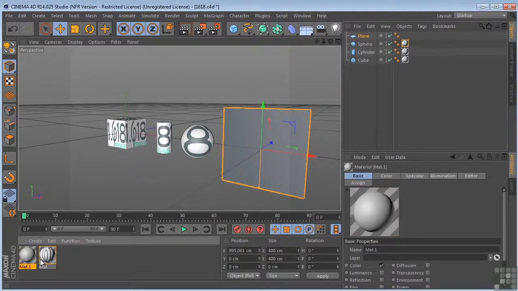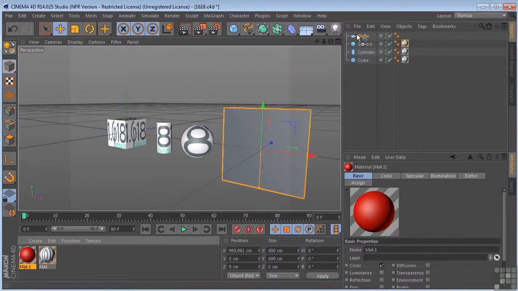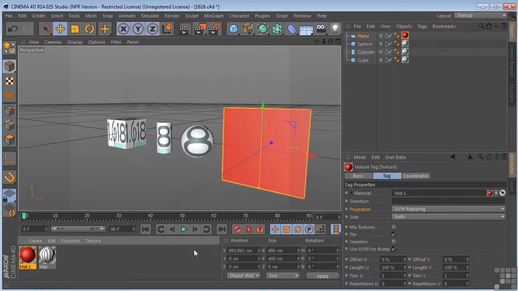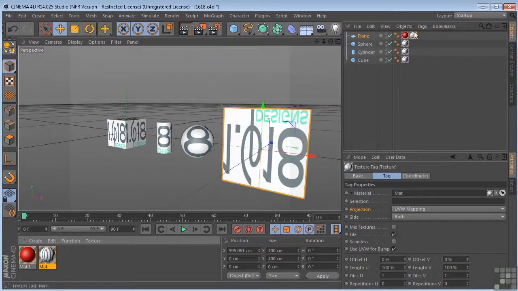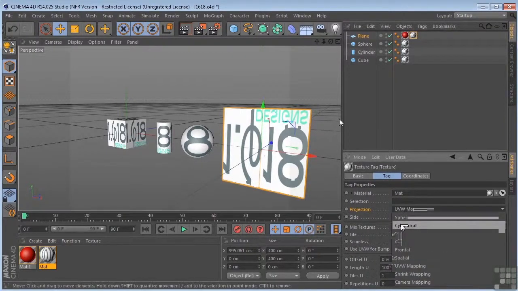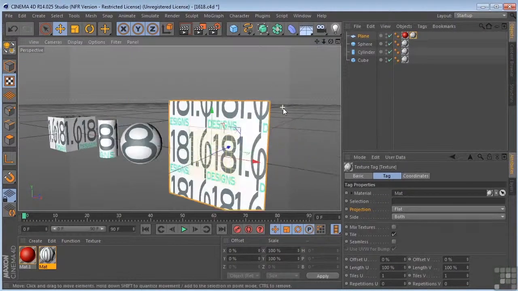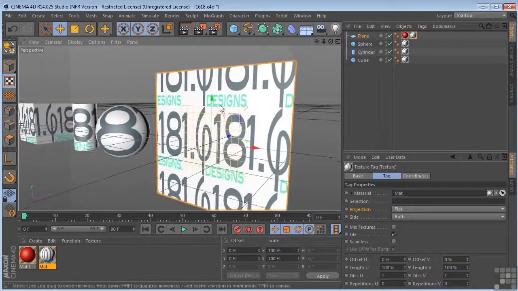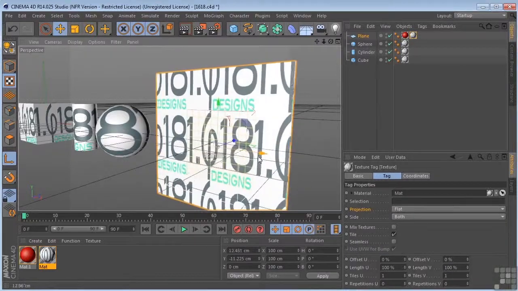And let's create another material. Something with a little contrast here. Make it red. We'll drop this on the plane with UVW coordinates. And then we'll take the texture and we'll drop that on the plane and we'll change the coordinates from projection to flat. So if we come over here and we click our texture tag here, you can see that we have a little grid that's popped up. Now we can take the grid, we can come over here and click on our axis tool, and we can move that around on our object.